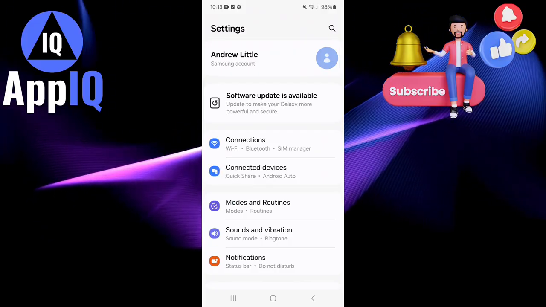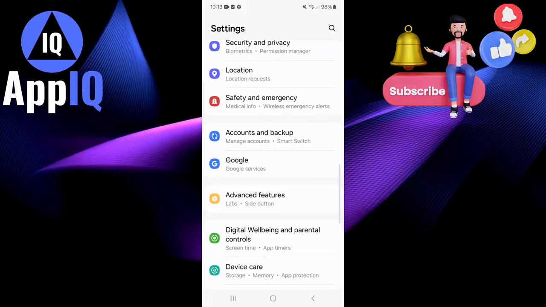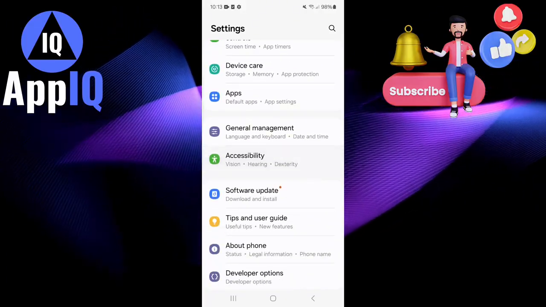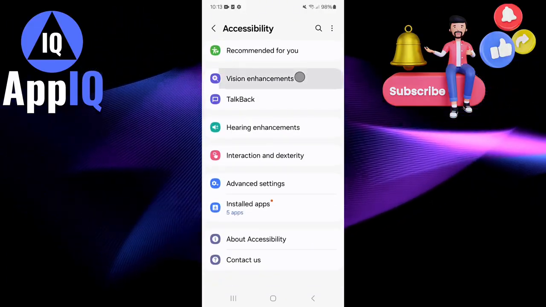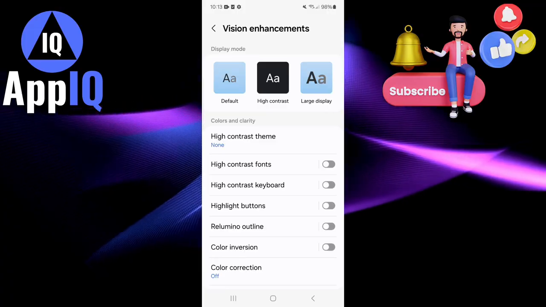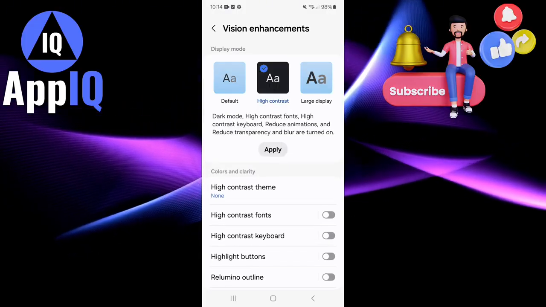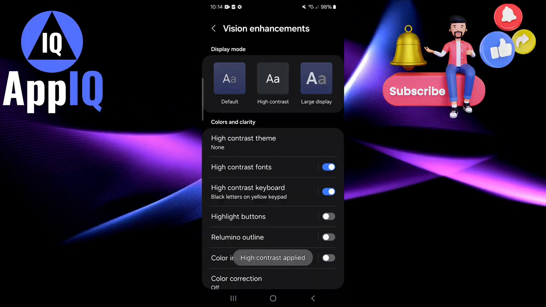Go to settings and scroll down to where you'll find accessibility. Tap on that. From here, click on vision enhancement, and then go ahead and enable the high contrast theme. So once you click on high contrast, your phone will be in high contrast.